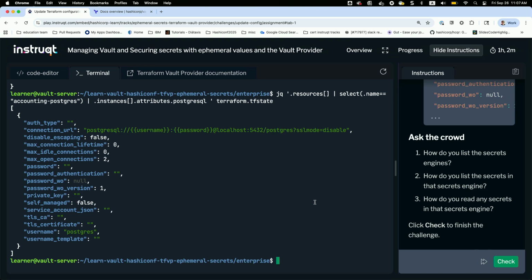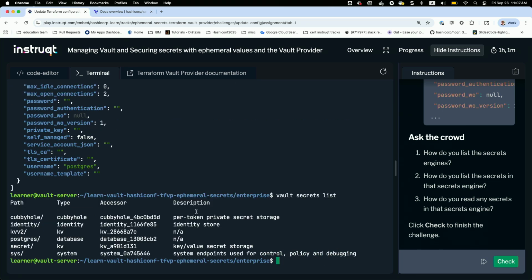Now we're going to go to the more hands-on section, and I want to start with, does anybody want to volunteer how to list secrets engines? Not with Terraform. The CLI is fine. Does anybody know that off the top of your head? Yes. And you'll see here's the KVV2 that we just created, and this is the database secrets engine that we also created. Okay. Then how do you list the secrets in KVV2?